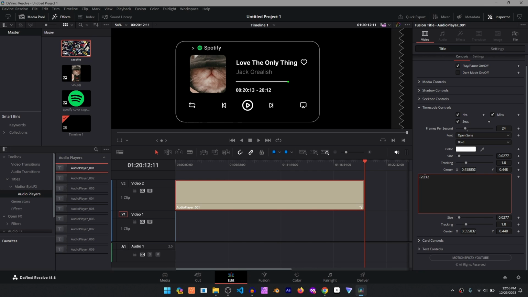We want to add in hours as well. So let's type in 00 over here and change the position again. Cool. So that is how you can edit this, and then you can change the color as well, and you can change the font as well.